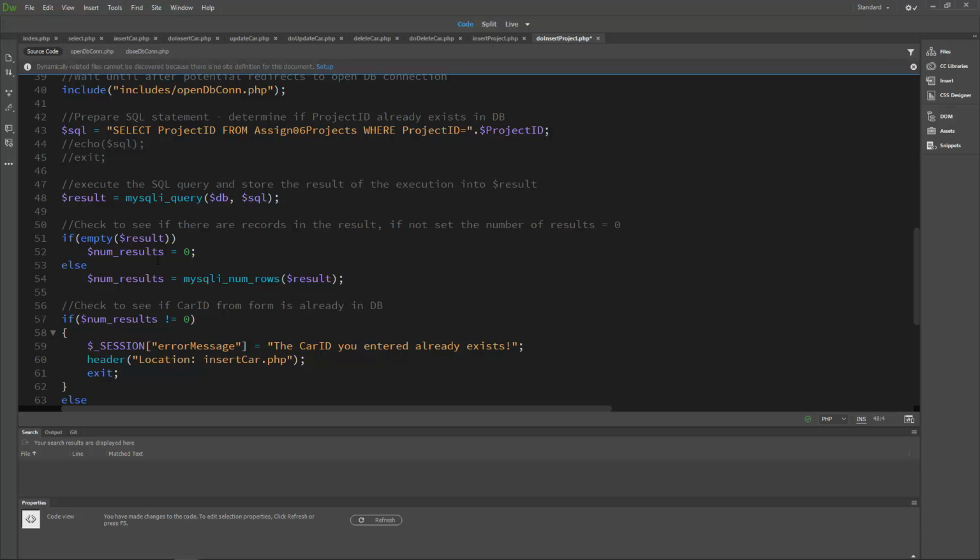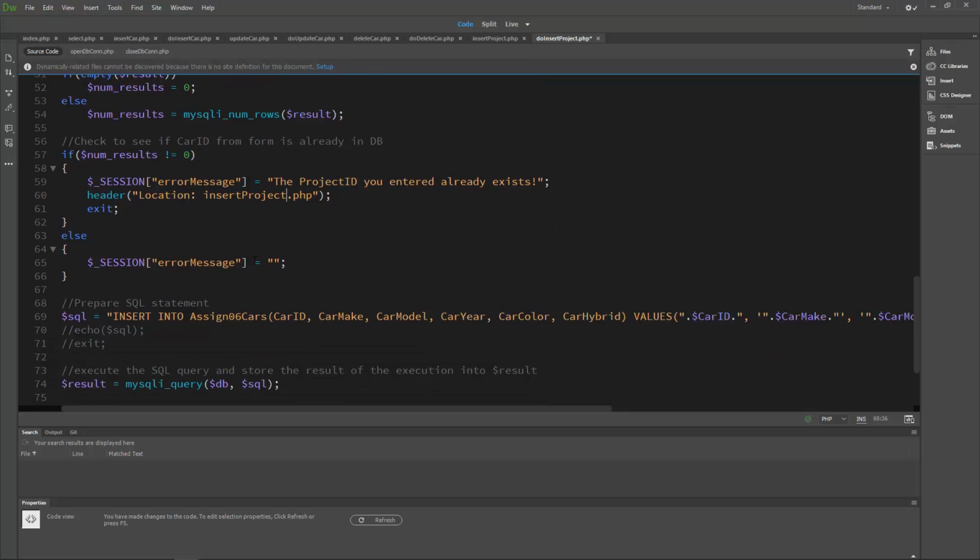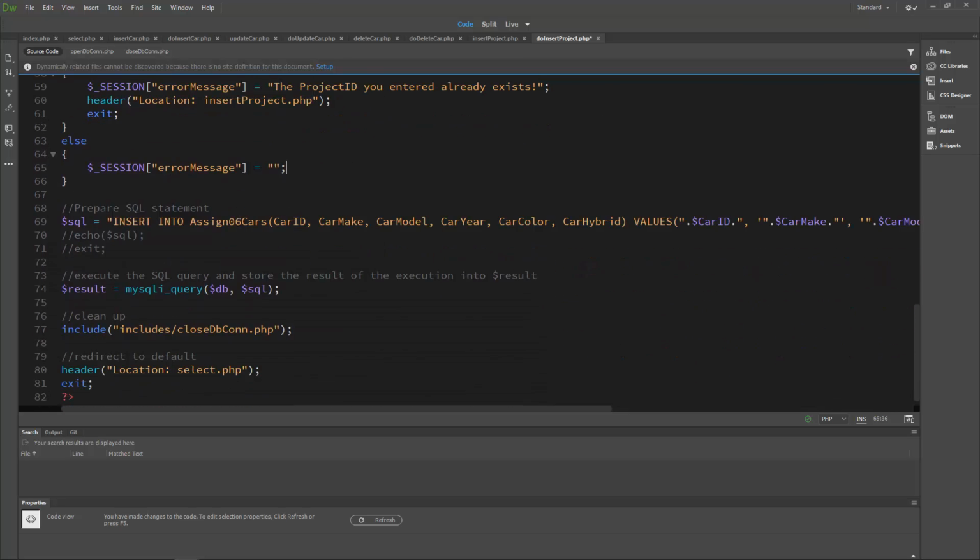Check to see if it's empty. If it's empty, set num_results to 0. If it's not empty, take that spreadsheet of data, pass it into this so it counts the rows, and it stores how many rows there are. If there's more than 0, then the project ID already exists. Redirect them back to insert project with the error message. Otherwise, it's fine. So clear out the error message and move on to our insert statement.